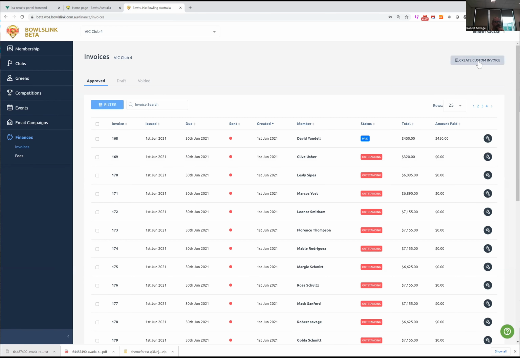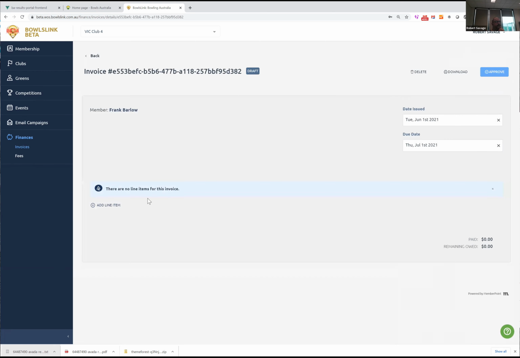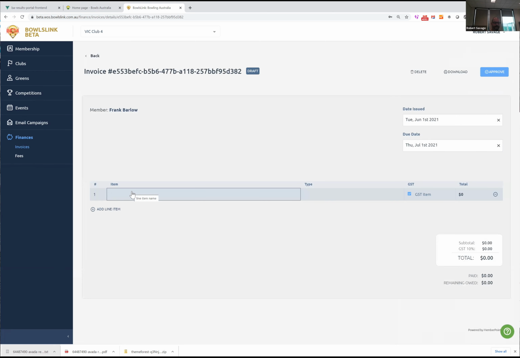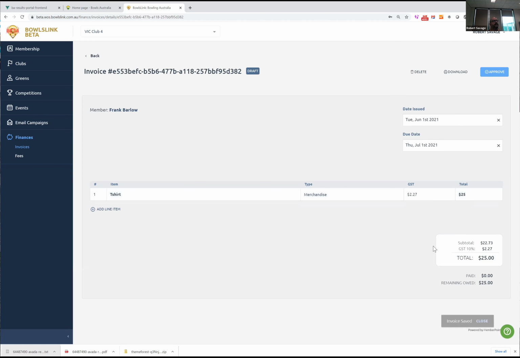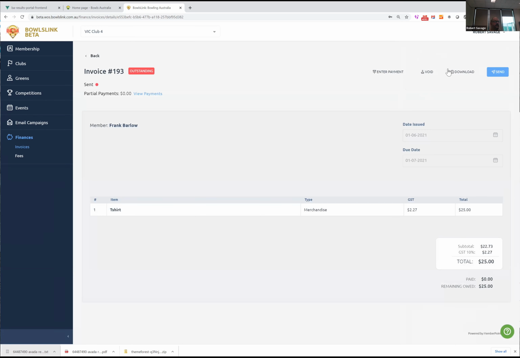We also do have the option to create a custom invoice as well. If someone wants to create an invoice for whatever reason for a member, they can do that. So they just add a line, you know, t-shirt or whatever it might be. They can select, you know, merchandise, and it's $25. They can approve that. Again, apply, and then they could send that to the member if they want to.